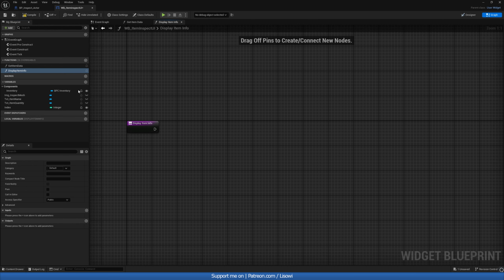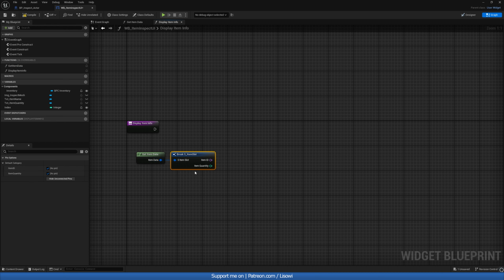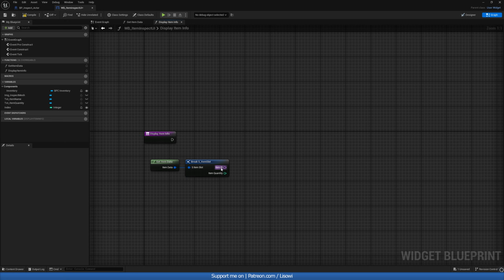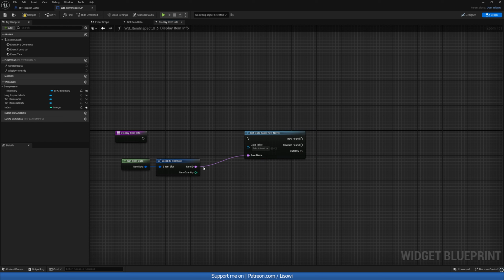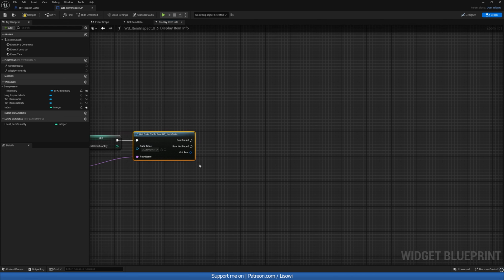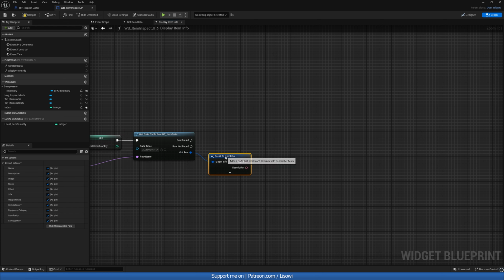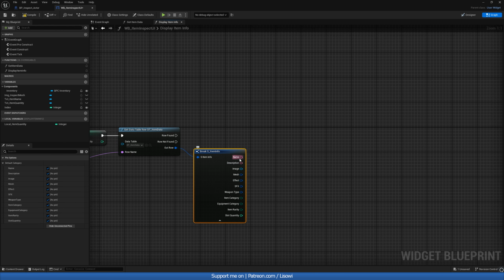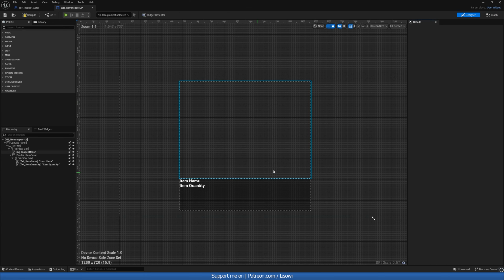Next, let's go ahead and create another function called display item info or item data. Now inside here, we want to get our item data. And from here, I'll do a break. So we have access to our item ID now and the item quantity. We want to get row from the item ID. With the quantity, I'll promote it to a local value, local_item_quantity, like so. Plug this in. Our data table is our dt_item_data. From here, we can break this further and we get a few options. We get the name, description. So you could add all of these options to your item inspect if you want.